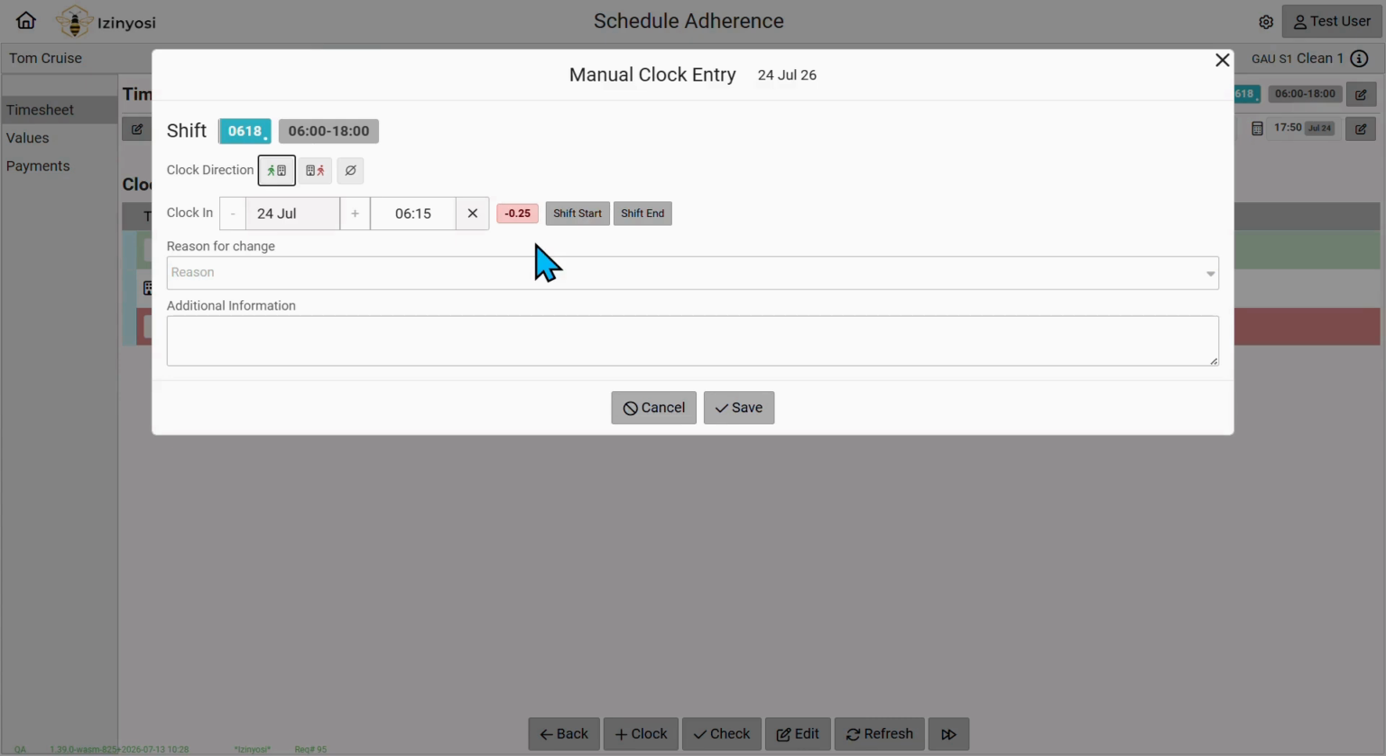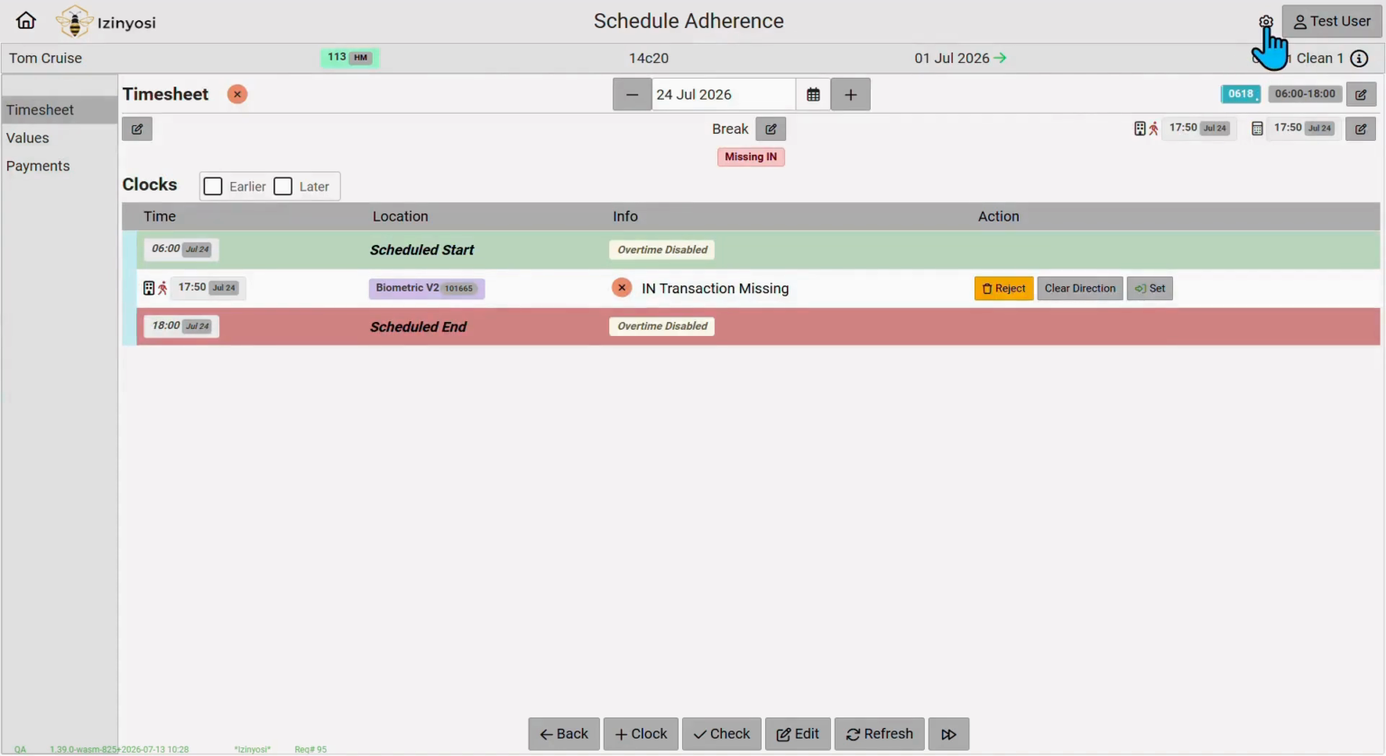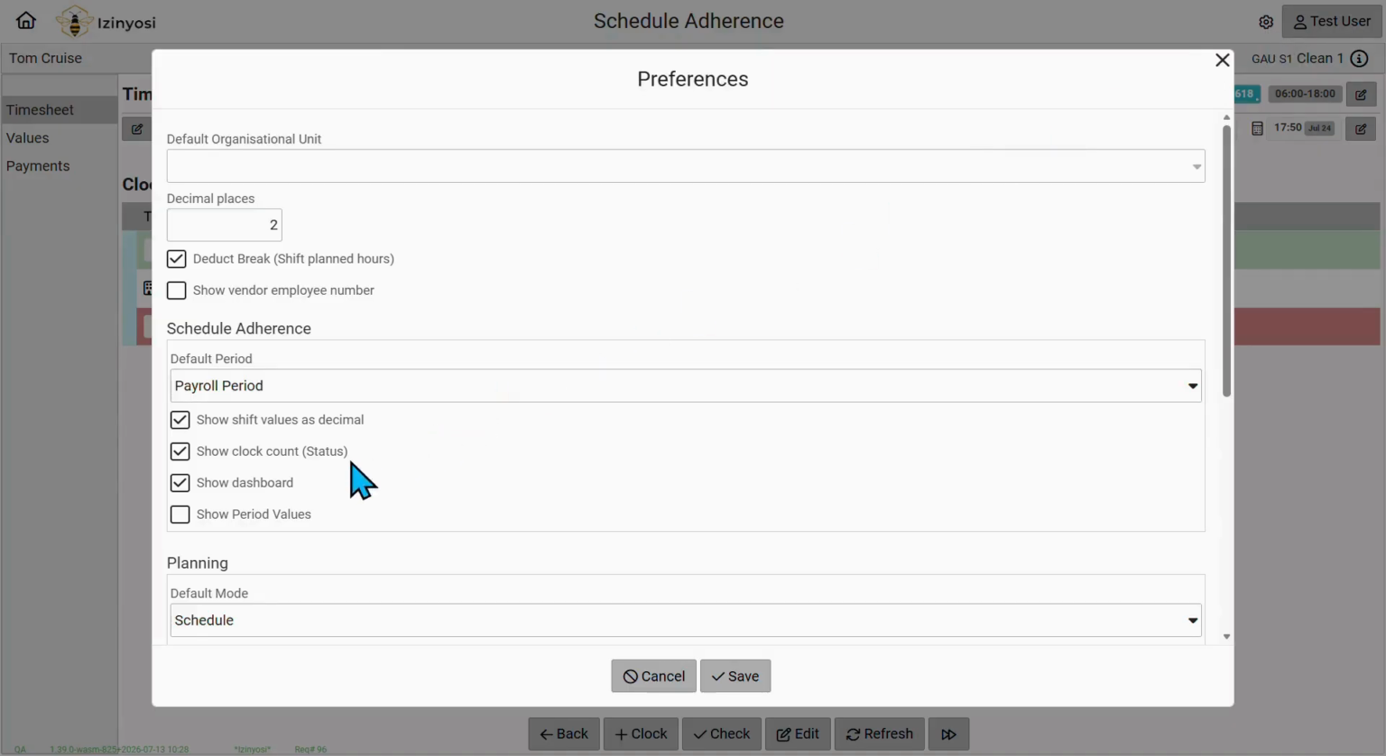We will not save the clock just yet. First, we will change the preference. We will then return to see how the decimal value is displayed in hours and minutes. Select the Preferences button on the top right of your screen. Untick the Show Shift Values as Decimal tick box and then save. Other settings in Preferences will be described in another training video.